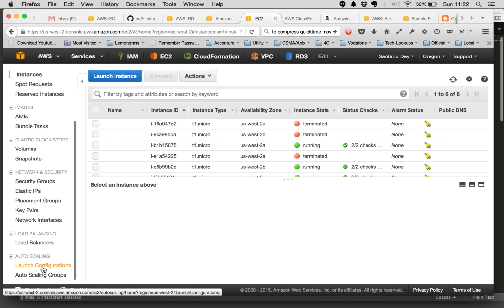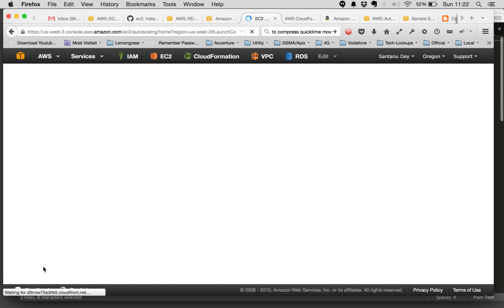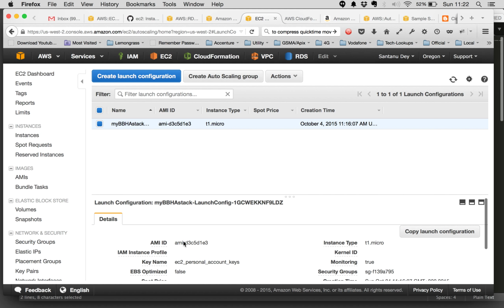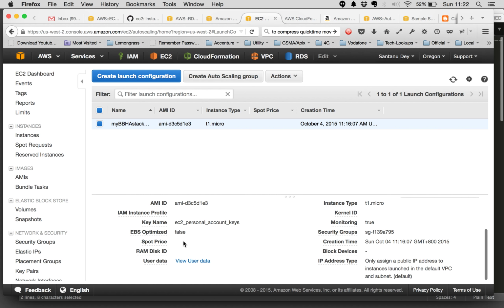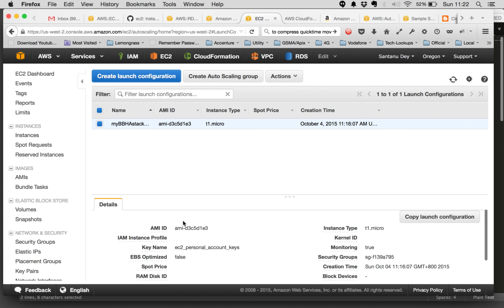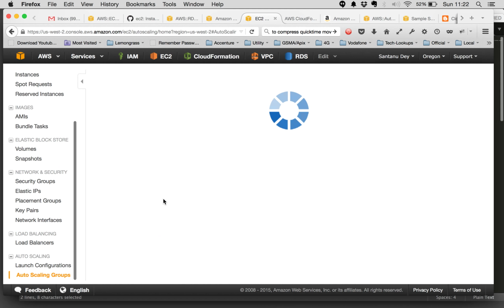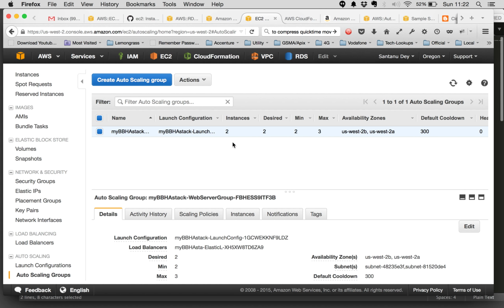Let's look at the launch configuration and the auto scaling group. So this is the launch configuration, which is associated with the correct security group, and the size is right now micro. Let's go to the auto scaling group, where the auto scaling group is associated with the number of instances managed automatically. Yep. Okay. So we can also look at the RDS.